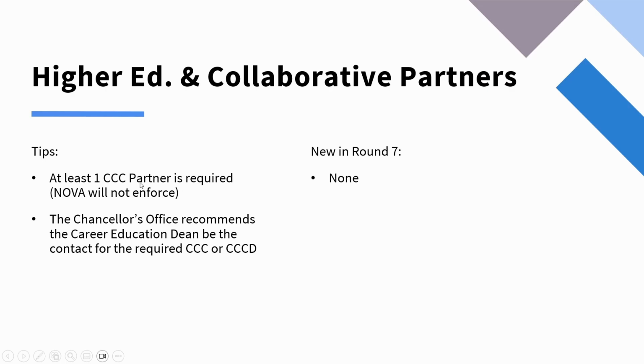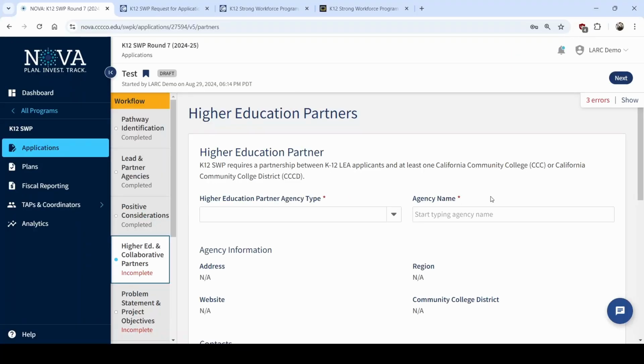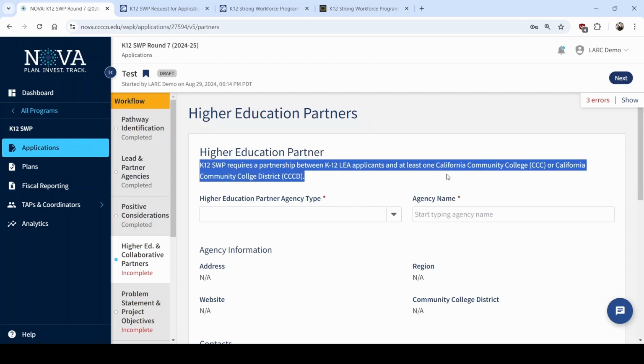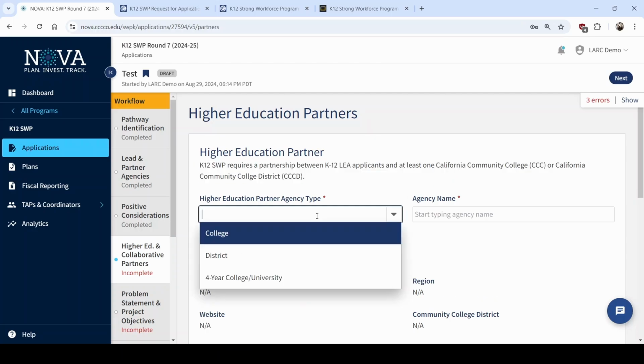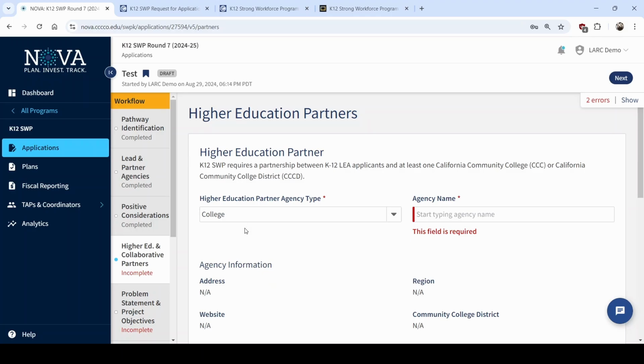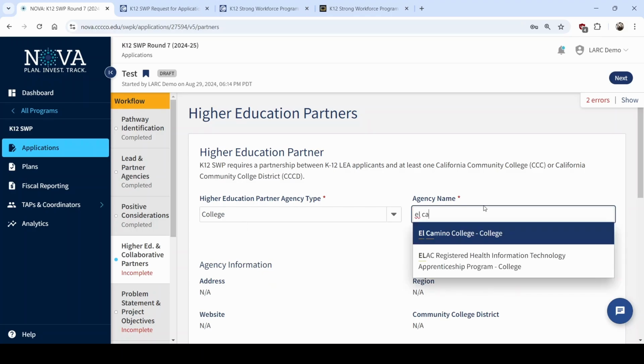One thing to remember is that you are required to have at least one community college partner. Could be a college, could be a district. NOVA will enforce you to have a higher ed partner, but it will not enforce you to get a community college partner. And here's what that looks like in NOVA. You'll see that there is a required open space here for a higher ed partner. It does say it up here that that is required to be a college or a CCD. And you'll notice you can choose others, but we're going to do it right, and we're going to choose a college. We're going to choose El Camino.